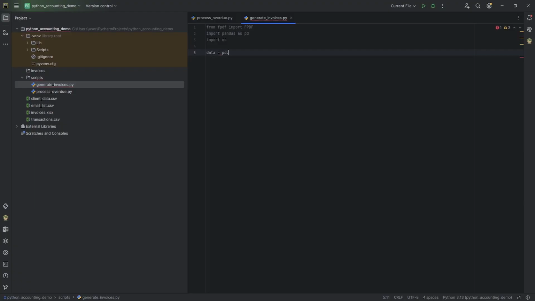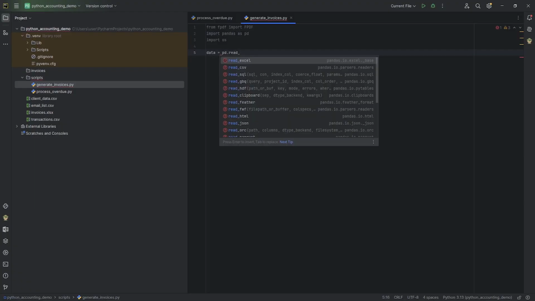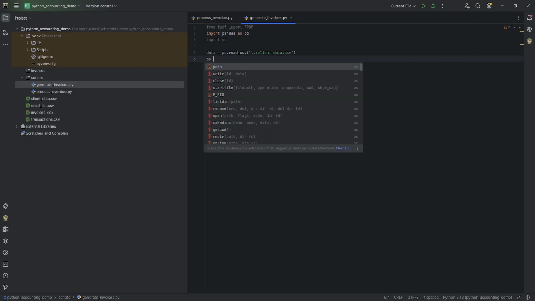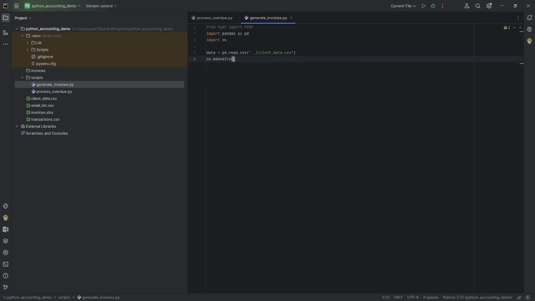data = pd.read_csv. Here, you're going to start off with double quotation, put in 2 dots, forward slash, and then put in the client_data.csv. Here, I'm going to use os.makedirs, double quotation, same thing, put in 2 dots, forward slash, type in invoices. Now here, I'm going to put in a comma, type in exist_ok=True.